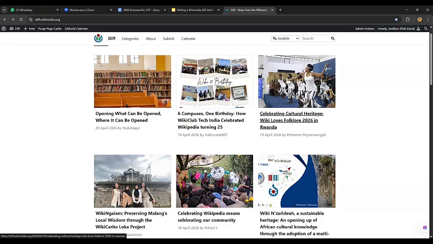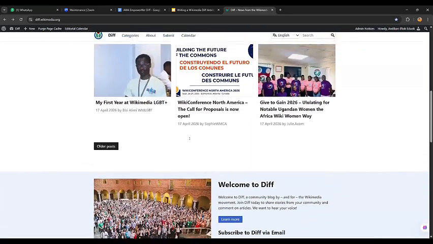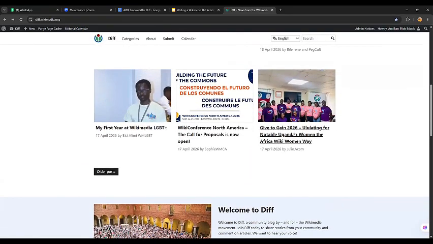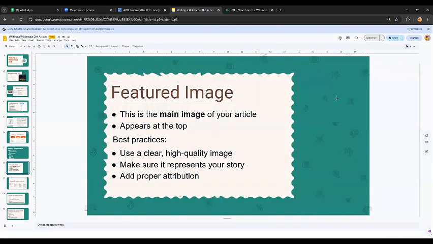Now this one, you can see the image they use, people dancing, and it's talking about Wikilaw Folklore 2026 in Rwanda. There are a lot of things people use. This one is related to Africa Wiki Women, about the physical training that was held in Uganda, organized by the Africa Wiki Women. So yes, this is it. This is about the featured image.